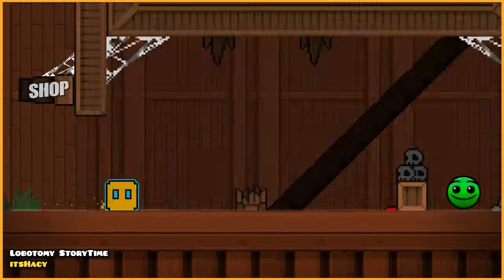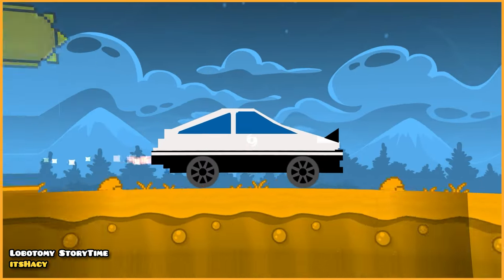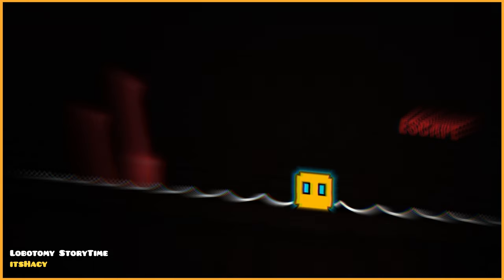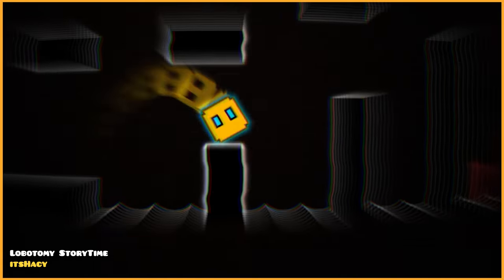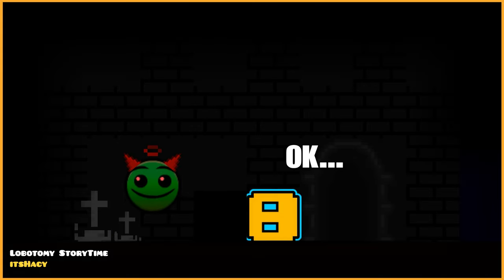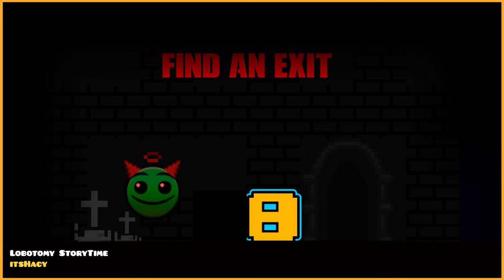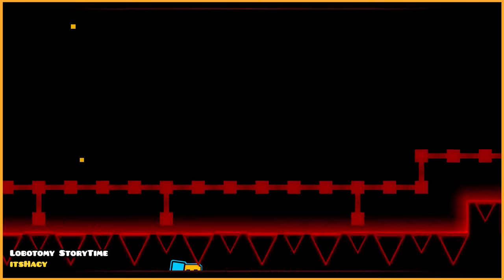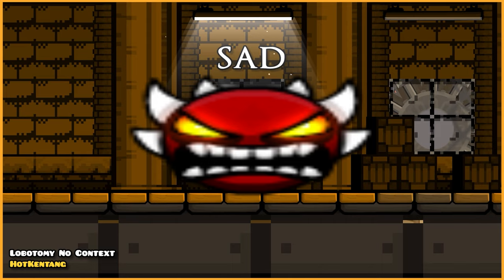Lobotomy Story Time by It's Hasty also uses the same song for like 3 seconds. It actually gets pretty creepy, but thankfully it reminds us that it's still a lobotomy level when it starts playing the first few notes of the congregation song and that one stock creepy music, and at the speed of light and thermodynamics. And Lobotomy No Context by Hot Kentang.